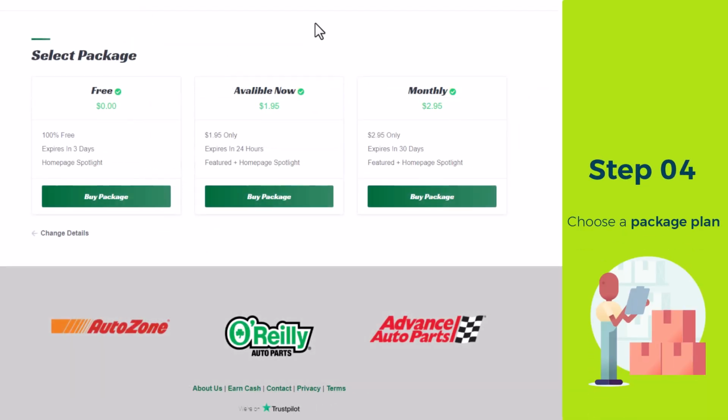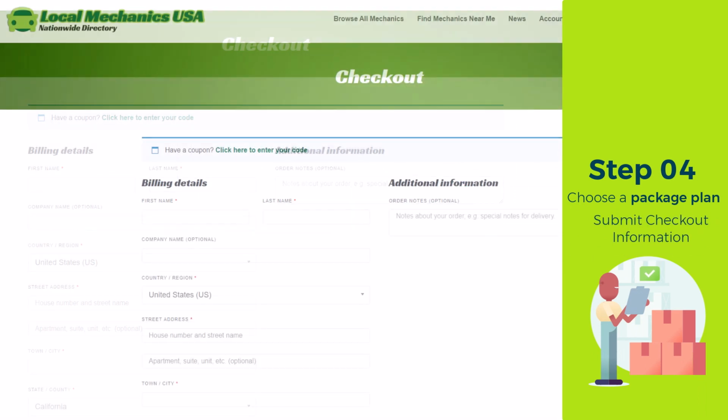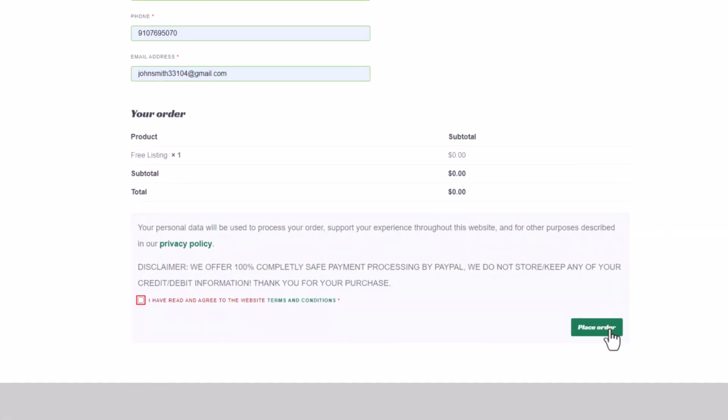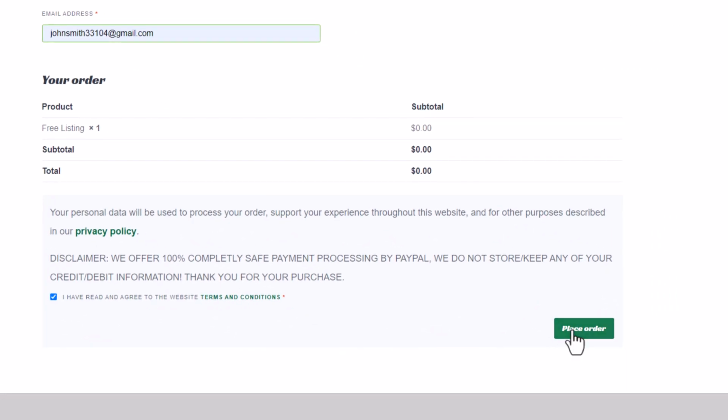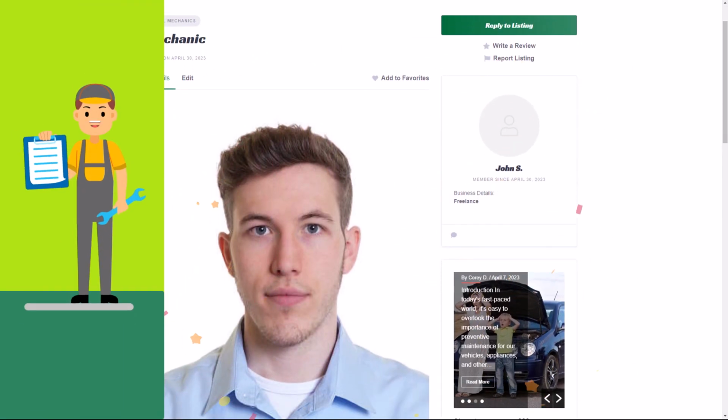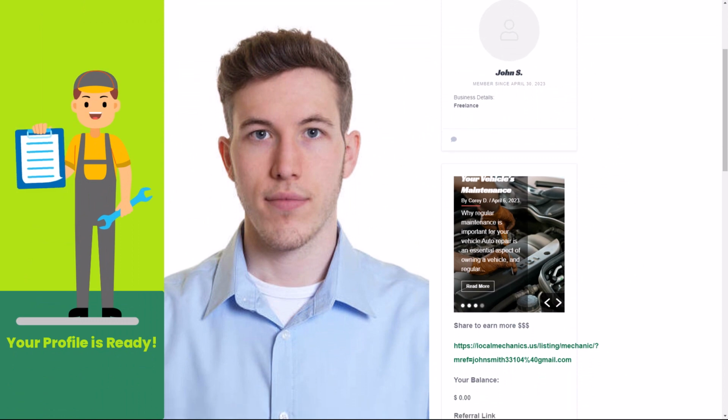Step 4. You can choose a package plan, submit your checkout information, and then click Place Order. Make sure to click on the Terms and Conditions button. That's it. Your mechanic profile is ready.